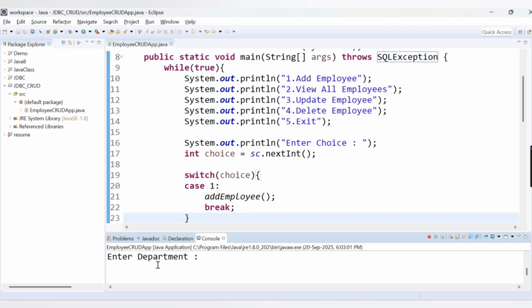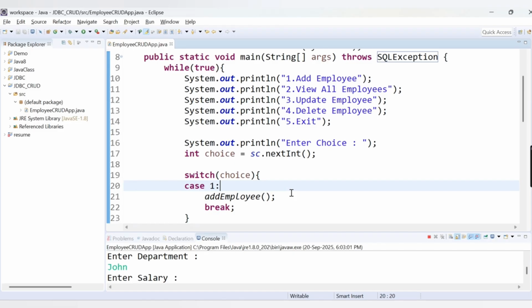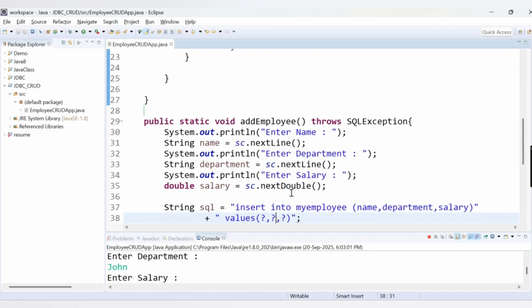I have entered 1, and then I'm getting the message to enter name, department. Okay, so first I will enter the name. Let's say the name is John, and then, okay, for name it's not accepting. Let me check what we have done here. Inside the employee method, okay, let's use next instead of nextLine. Now let's try to run this code again.